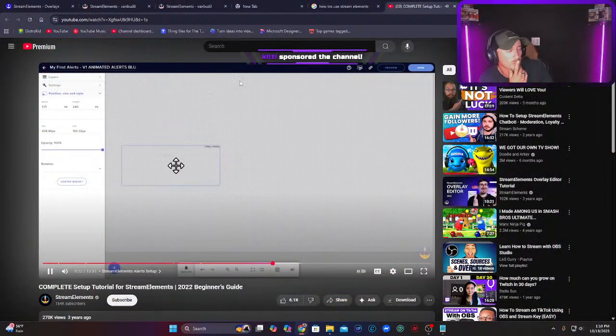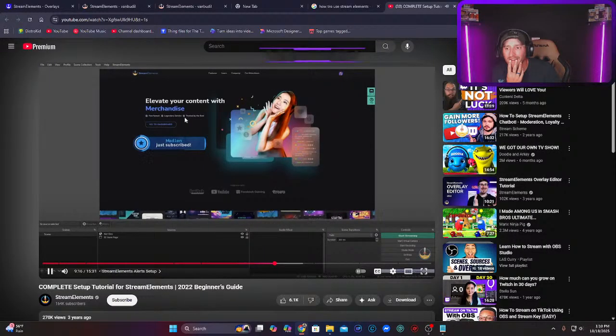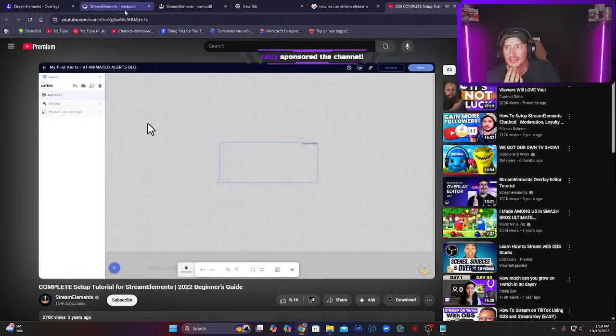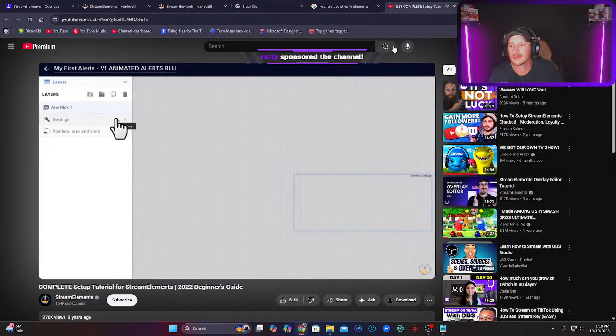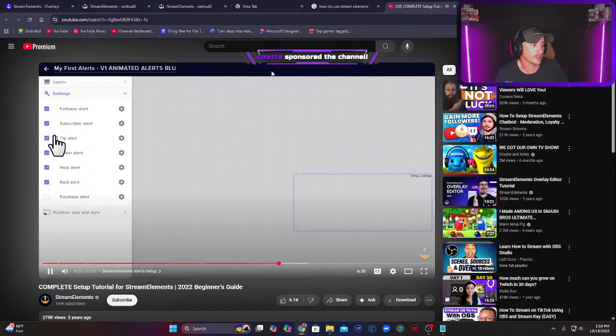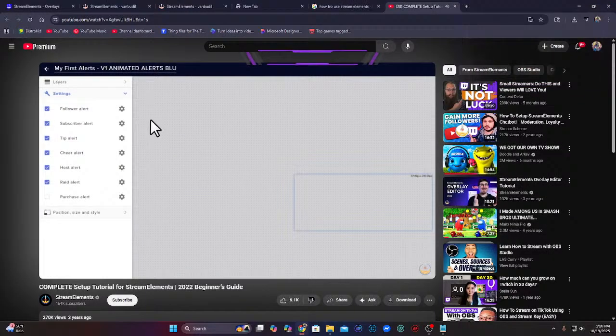Just click on the box in your editor, drag it to a new location, and click Save. It will automatically update in your browser source, which you can see by emulating an event. If you click the alert box and then click Settings, you can choose which types of alerts you'd like your box to activate for. Maybe you're getting a ton of followers and you don't want it going off all the time, which honestly is a pretty nice problem to have. You can turn off those alerts by clicking this checkbox.